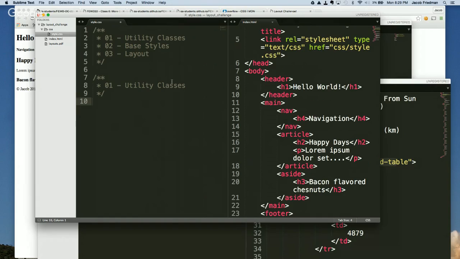But the first one we want is our box sizing fix. So we're going to do box-sizing: border-box on the HTML, and we're going to do this cool little trick here to make sure that that applies to everything on the page.